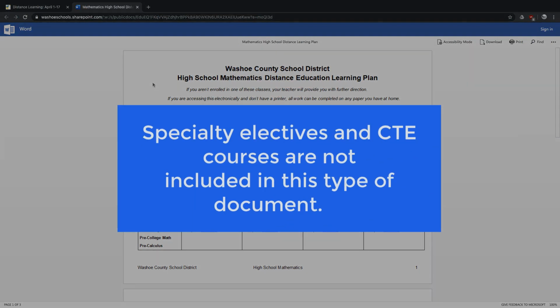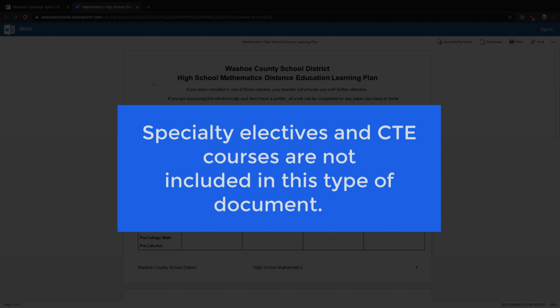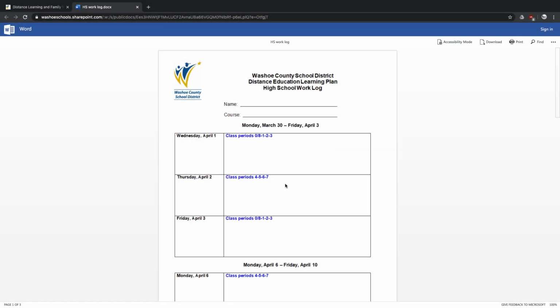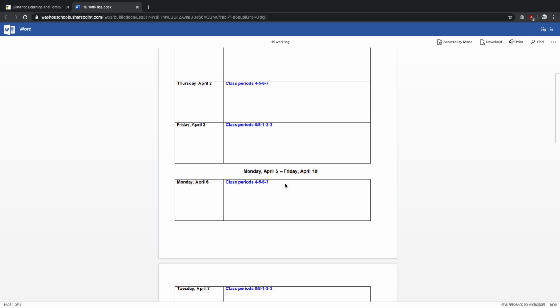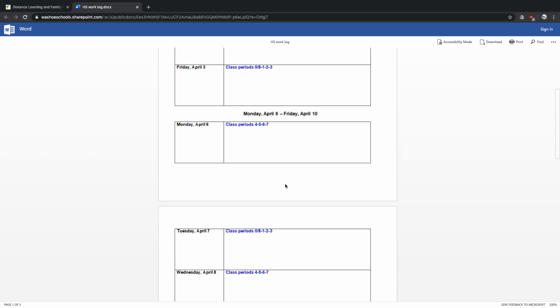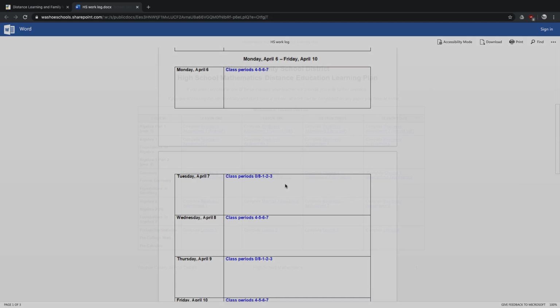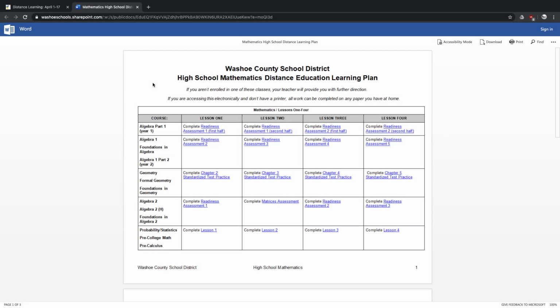Specialty electives in CTE are not included in this document. There is a work log provided to assist you in documenting your work through this period of distance learning. Your teacher will send out instructions. Some documents may be formatted differently depending on the course you are enrolled in. Just remember to complete the lesson assigned to the period for that day.